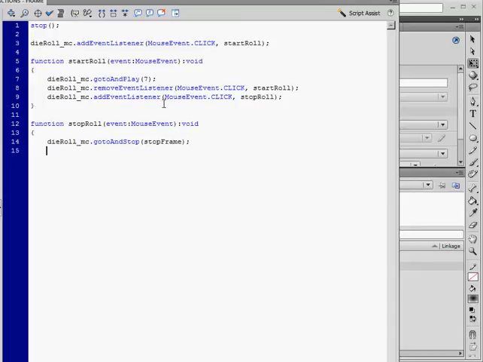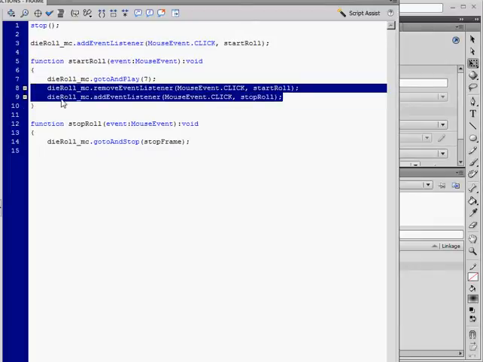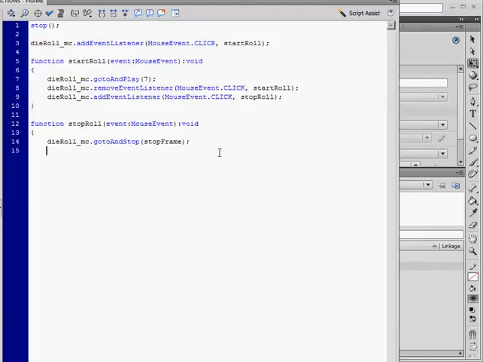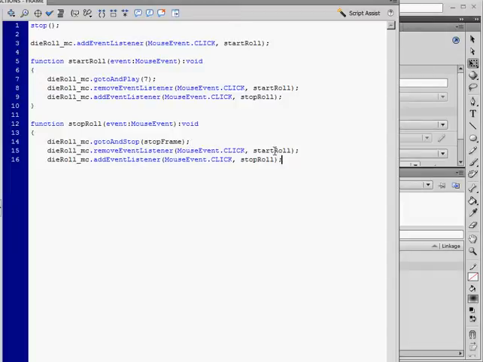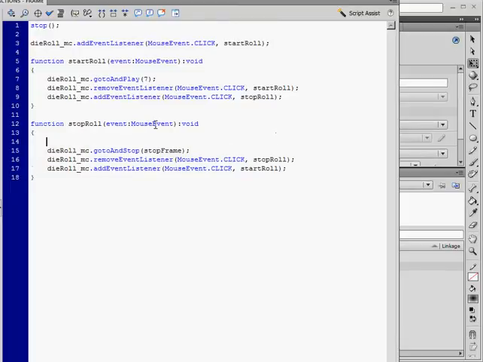Let's get these two listeners and put them in the same spot, but this time we're going to remove the event listener that says stop roll, and we're going to add back in the event listener that's looking for the click that will start the start roll. Okay, we have almost everything done. We just need to define this variable.